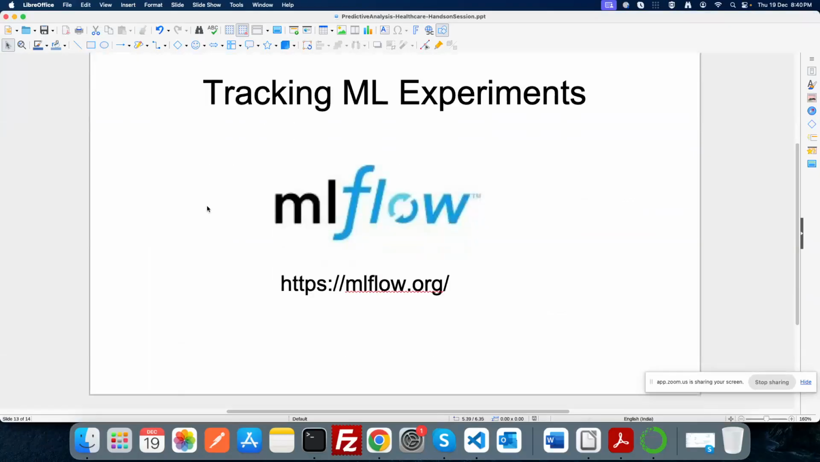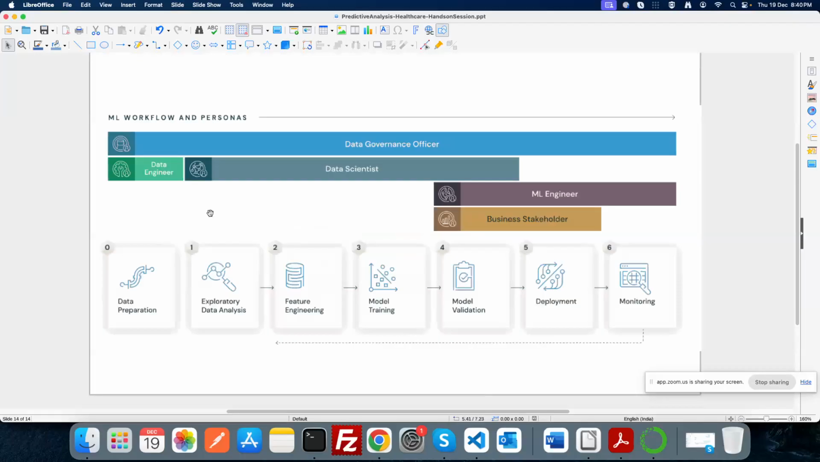Now let me go back to, yeah, here. So who will use MLflow? There are different people who use MLflow. One is the data governance officer, which is the highest position. This person will use MLflow for everything: data preparation, EDA, feature engineering, model training, model validation, deployment, and monitoring. You can do all these jobs in MLflow.